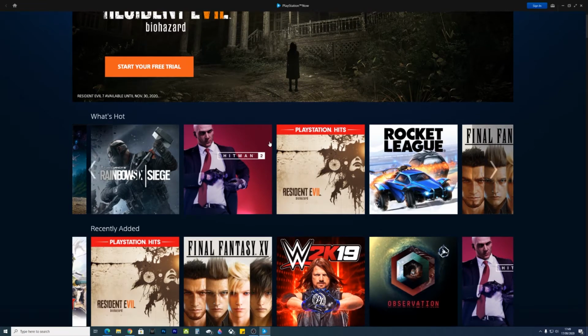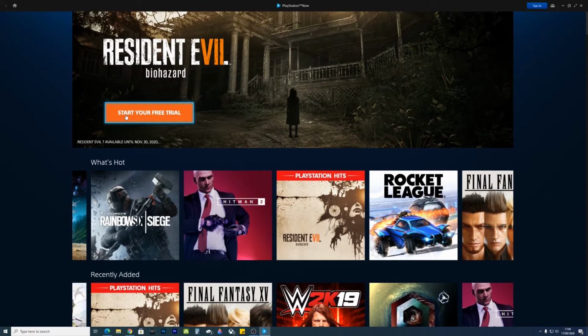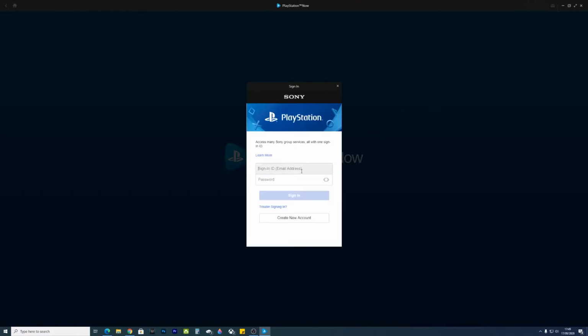So this is basically the storefront, and as you can see, you can start a free trial there, but hopefully we've already done that bit. And if we have, we come up here and click sign in, and we log in with the credentials that we inputted earlier. So I'm just going to put mine in here. Bear with me. And we click sign in.